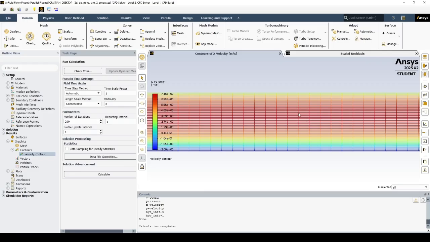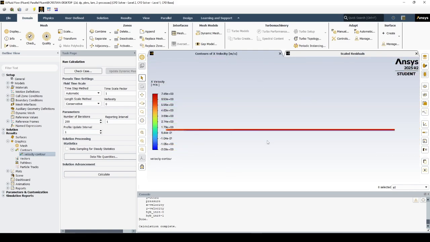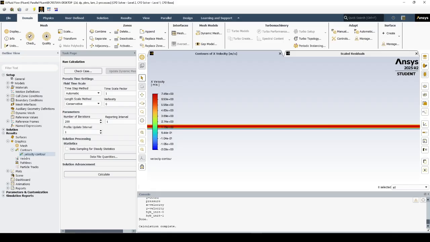7.48 or however high it reaches, and then it's still around 5 up here, and then it's -2, as what it says right there. But make sure you make that velocity contour, and then we still need the vectors.